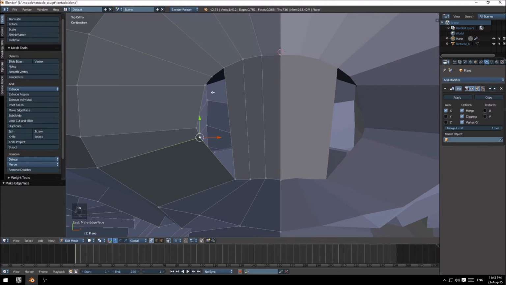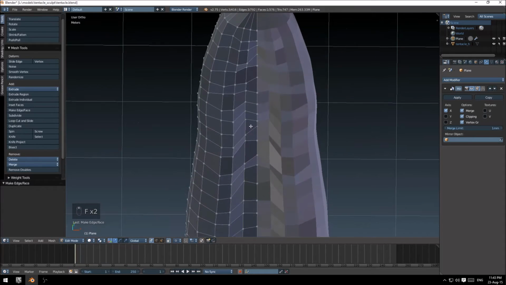Alright, I'm going to hit a bit of a snag there. And let's do a loop cut here. You might notice I made a triangle there. Well, I am going to triangulate this model afterwards, so it should not be too much of a problem. There you go.